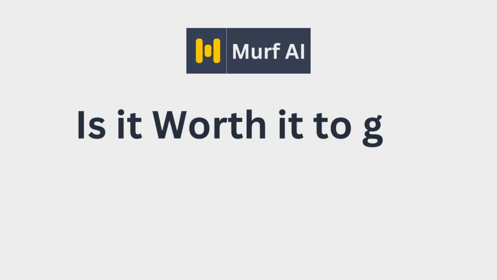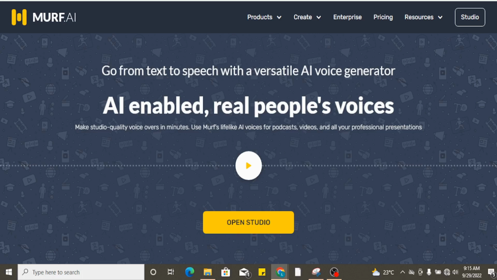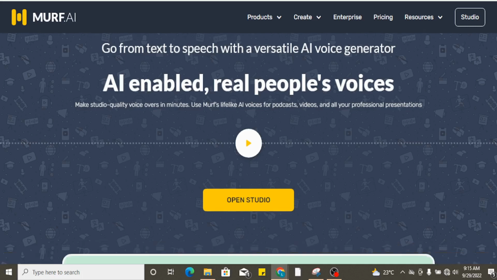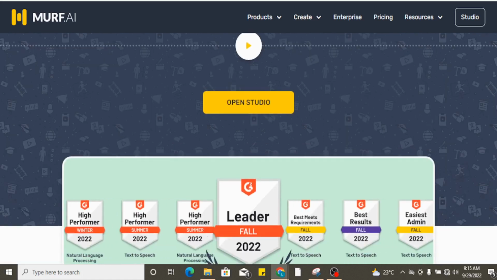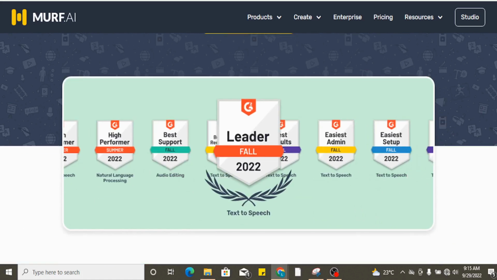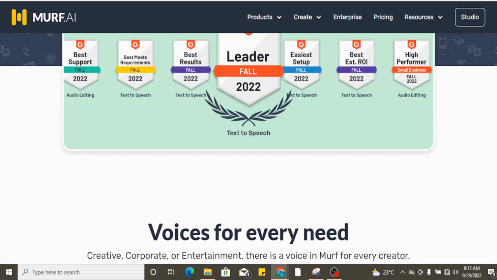Is it worth it to get Murf AI? This platform, which is widely regarded as the finest AI voiceover software, includes a plethora of features that make Murf not only one of the most time and cost-effective tools available, but also one of the most enjoyable to use. To be honest, I was blown away by how easy it was to use Murf.